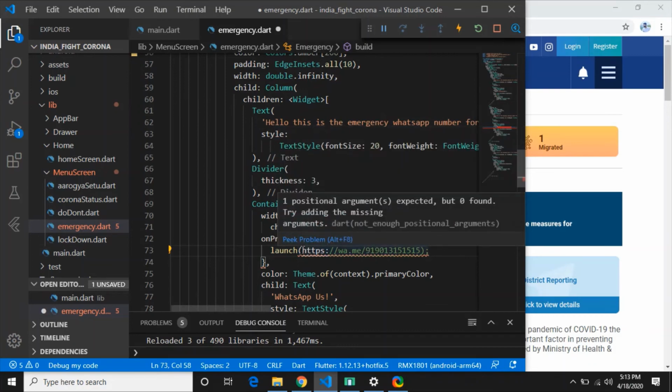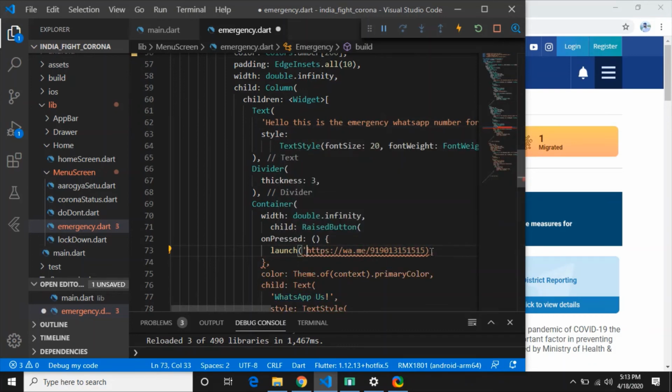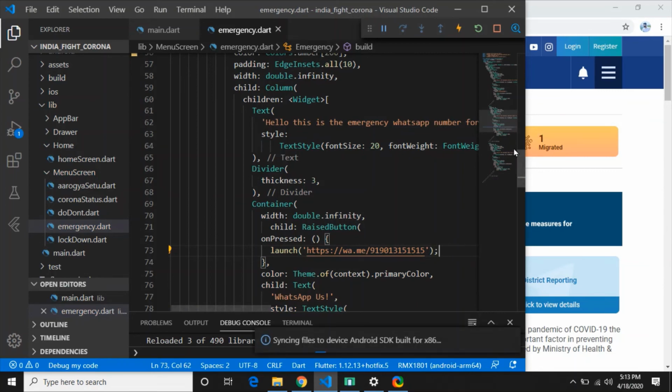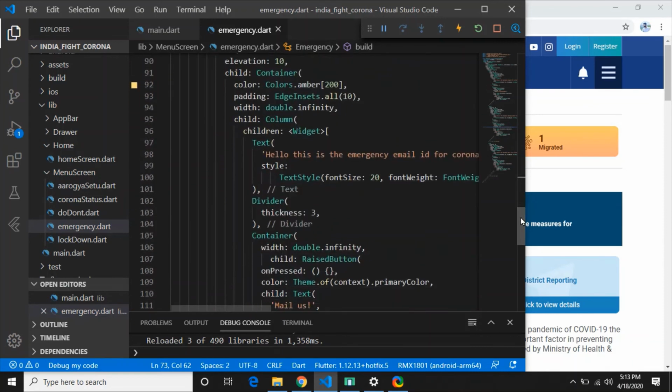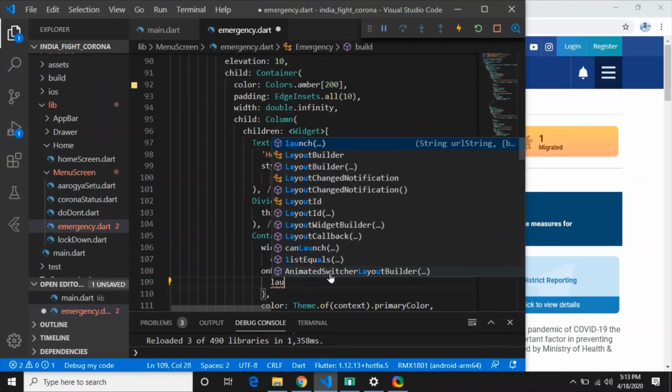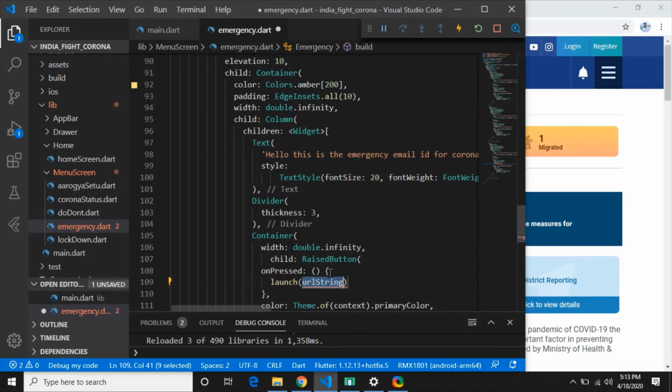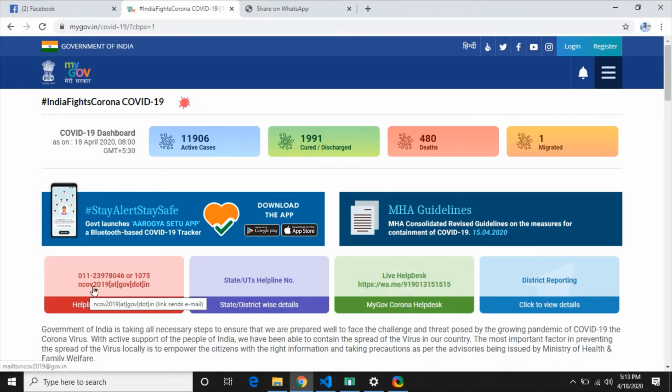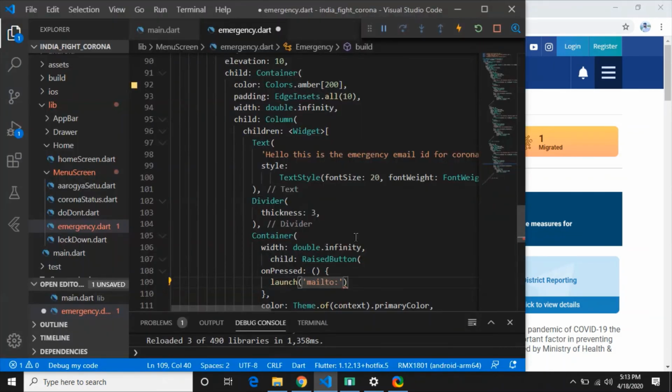And last but not least is our mail. And for the mail function, what you will do, you can have this SMS also, no problem. Launch. For mail, you have to use this mailto keyword, and whatever mail ID, this is the mail ID, encode2019 at gov.in. So this is the email ID. So we are done with all these things, and now we are ready to test it. I hope you have understood this much.